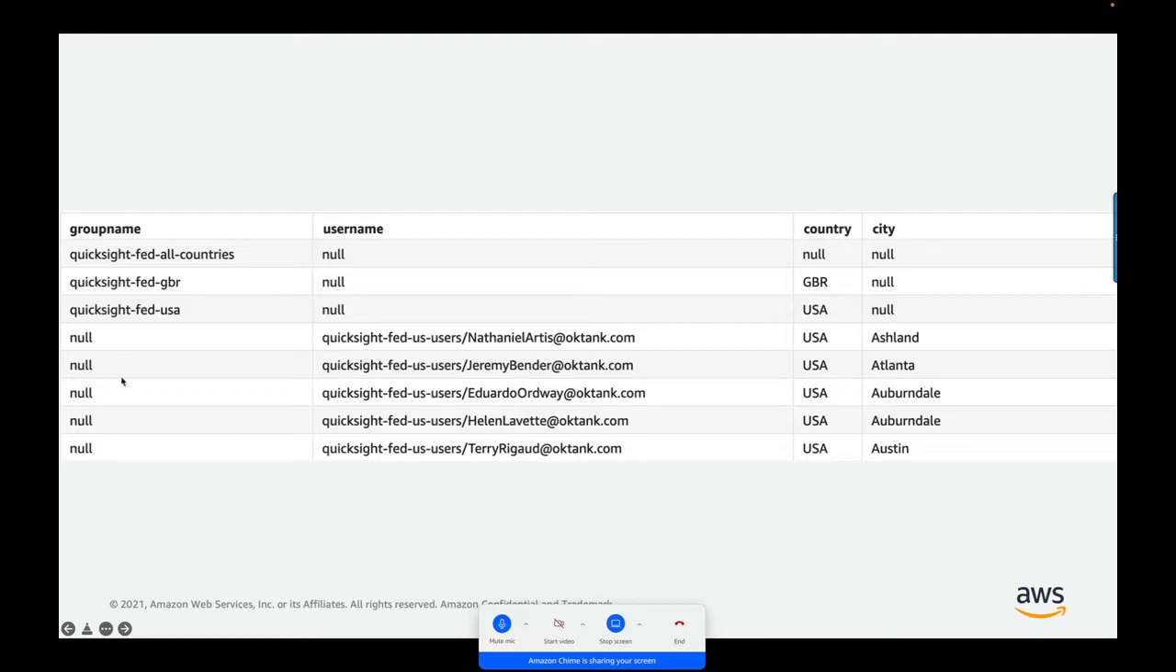And if this user doesn't belong to any of those groups, that means we use the user-level row-level security to control it. So this user, Nathan, will only be able to see USA Asia, nothing else. And Jeremy will only be able to see the data belonging to USA Atlanta.